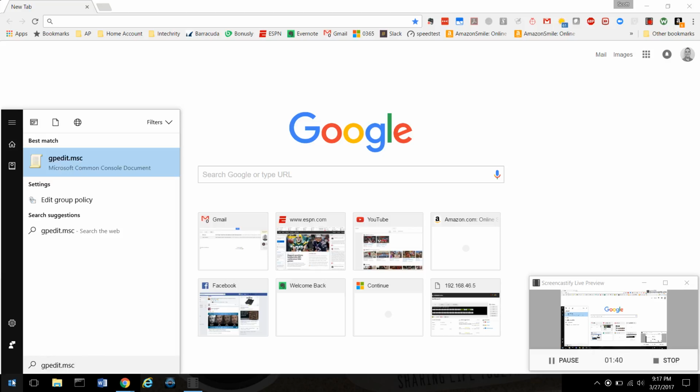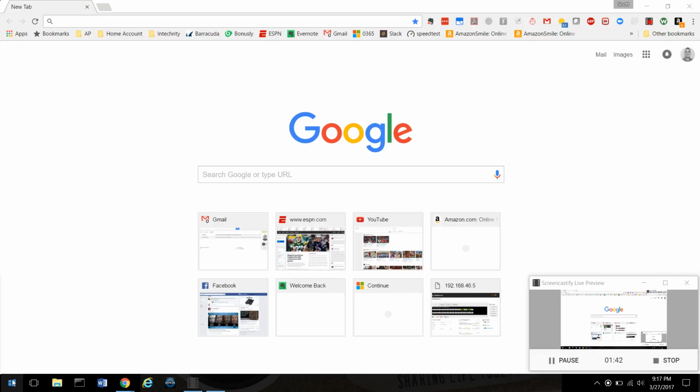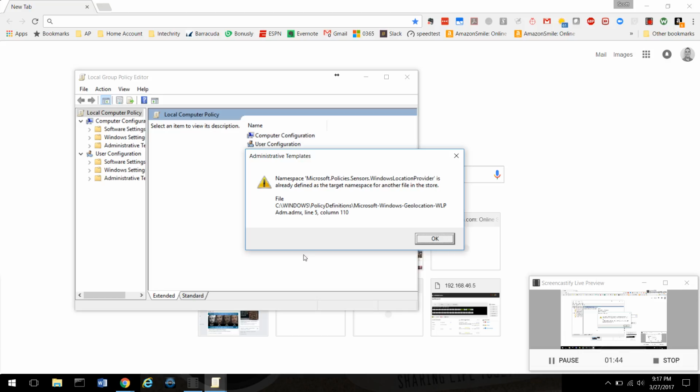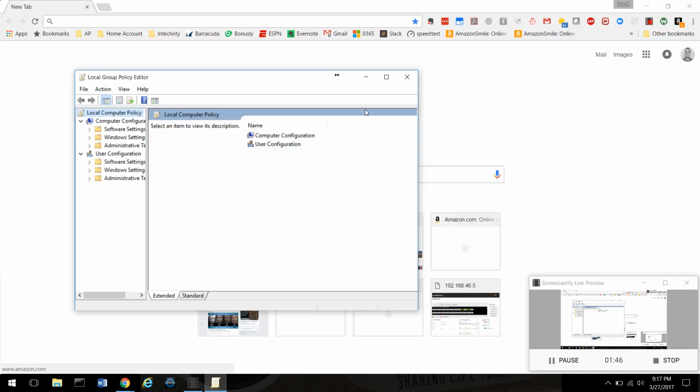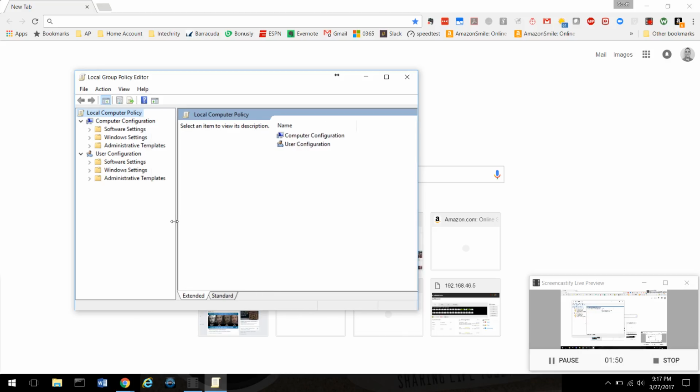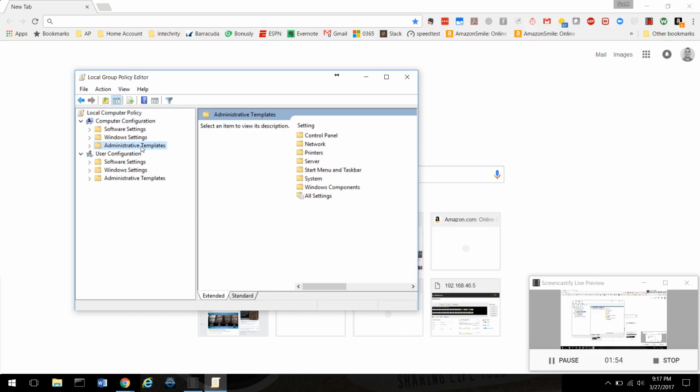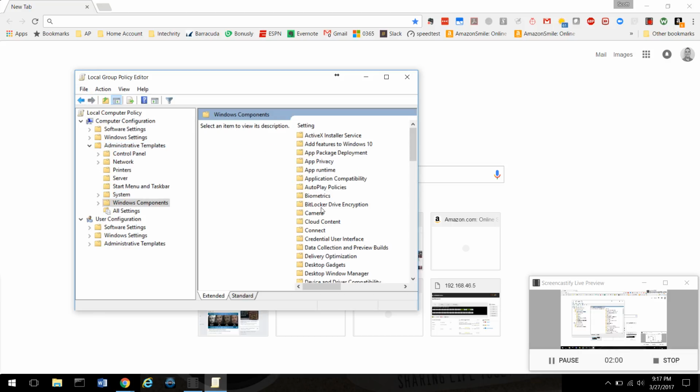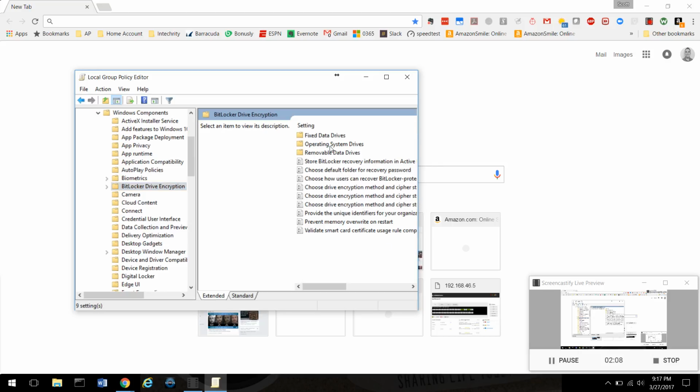gpedit.msc, local group policy editor. Don't worry about that, that's just on my computer. Now, I actually don't remember where to go off the top of my head. I'm going to take a guess at it. Computer configuration, admin, maybe system. No, I think Windows components, BitLocker. Okay, computer configuration, admin templates, Windows components, BitLocker. Then you want to go to operating system drive.